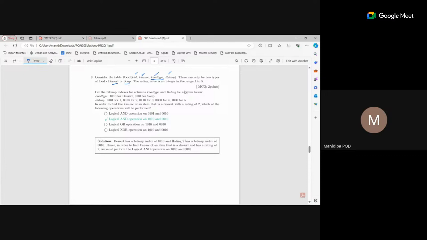So how many bitmaps will I have for food type? 2. Right? Just like in gender, it could be male or female. And another is rating. Rating can be 1 to 5. So 1, 2, 3, 4, 5. 5 types of bitmaps will be there, right? Just like income level in that example.